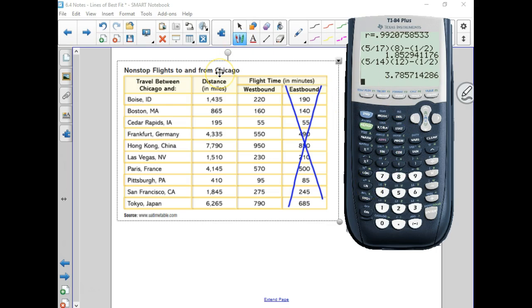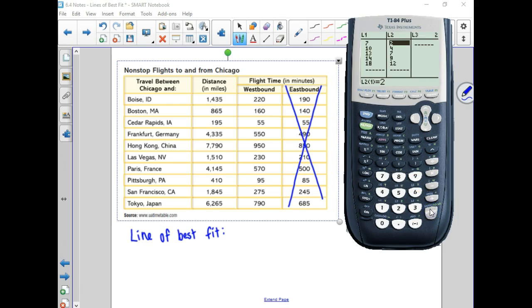So if I'm asked to find a line of best fit for this data, then I will go to Stat and Edit. I need to clear out my L1 and L2, so I will go up here, hit clear, hit enter, and it clears out those lists. And then I'm going to type in the data that I'm given. My distance is my X, my flight time is my Y. So for distance, I will type those in.